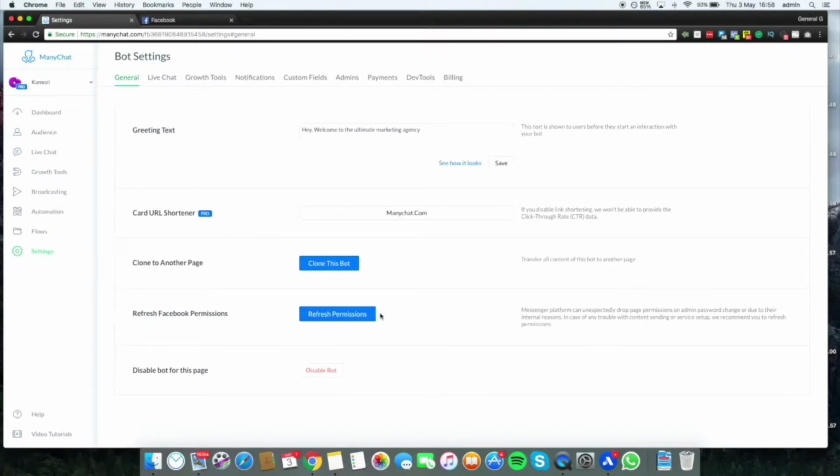The next one we've got here is refresh Facebook permissions. Now this is really handy if you're having any issues with the bots or Facebook Messenger and you're not sure what's going on, then this button right here is a really good way of clicking onto that and just refreshing everything, starting fresh in a sense of the permissions that you have between your Facebook page and Manychat, and then that should fix any issues you've got. Obviously if you do have any more issues then you should get in contact with the support.